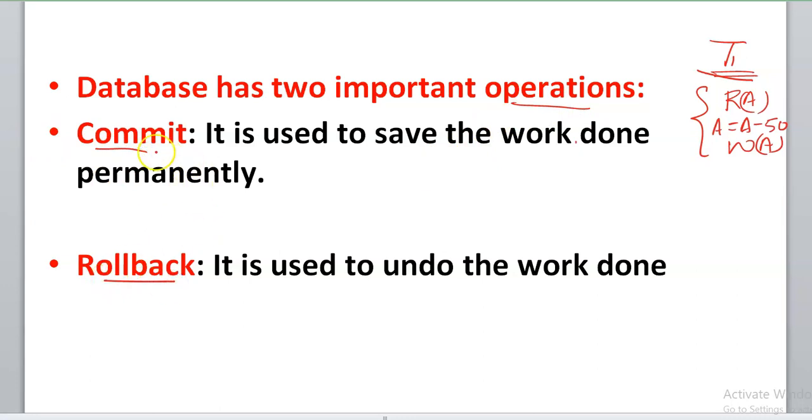The meaning of commit is that whatever operations we have performed so far, we would like to save those operations permanently. That is why we use the commit operation. And the rollback operation is used to undo the work done.